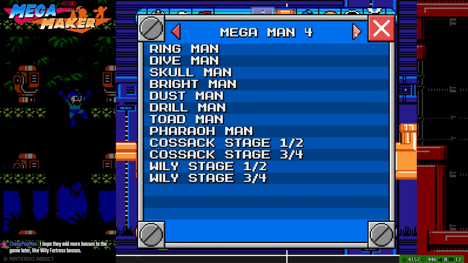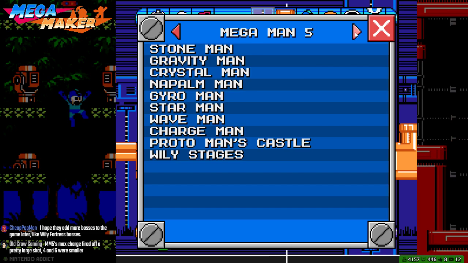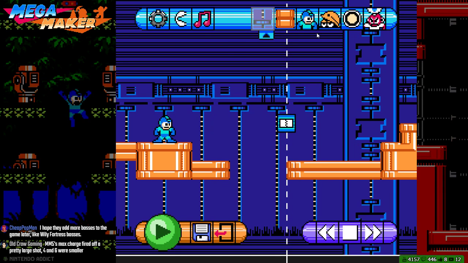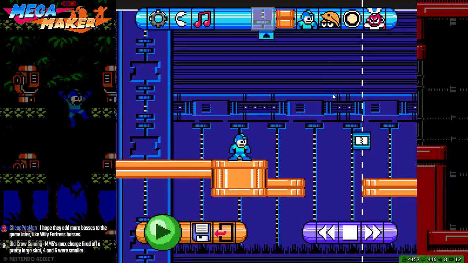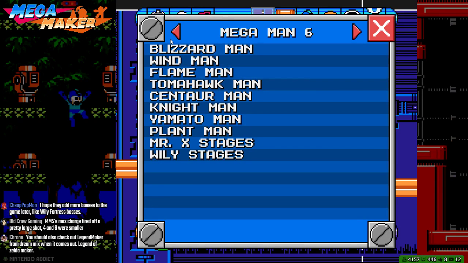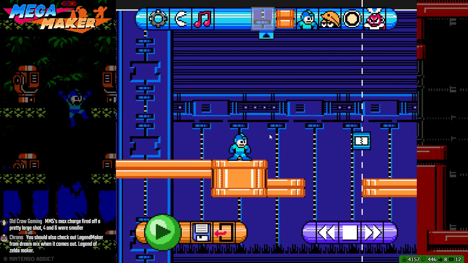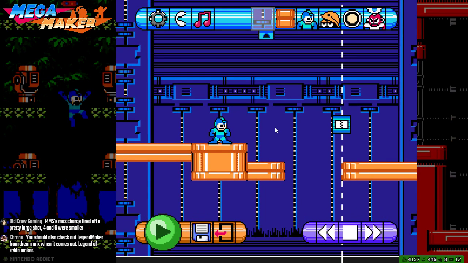Scroll through these. Mega Man 5's max charge was a pretty wide shot, and 4 and 6 were similar. Alright, you got the option to customize that. Apparently you can cycle through the music just while you're in the editor, but I believe only what you had selected is actually going to be used for the level whenever you test play, and it's actually done.